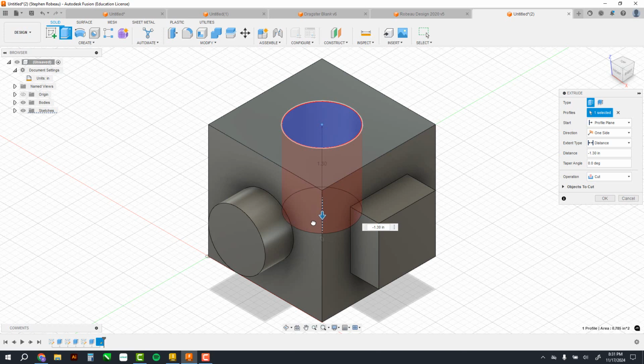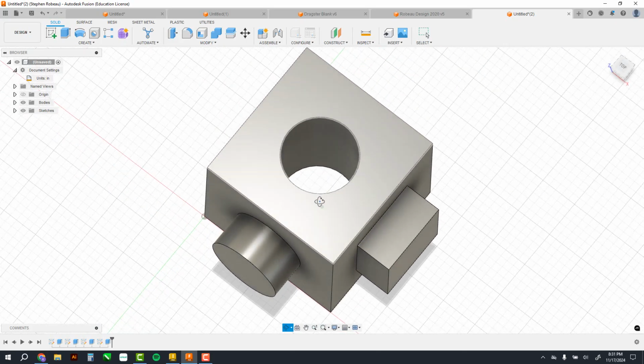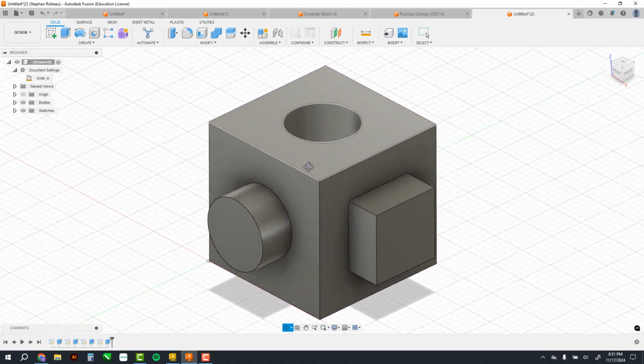You could just drag this thing down, and I want it to go all the way through, so it needs to be 2. Now it could be more, doesn't matter. You're just cutting nothing, which is fine, but we'll just leave it at -2. Hit OK. And now if you hold Shift and click the wheel button down, you can see this thing goes all the way through. Okay.